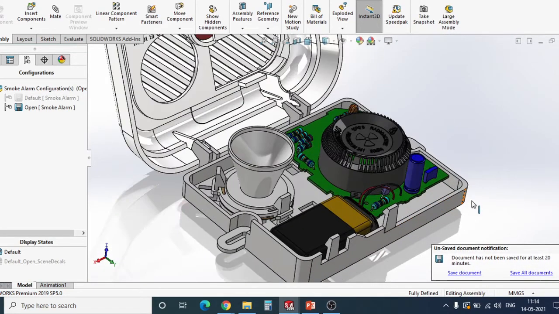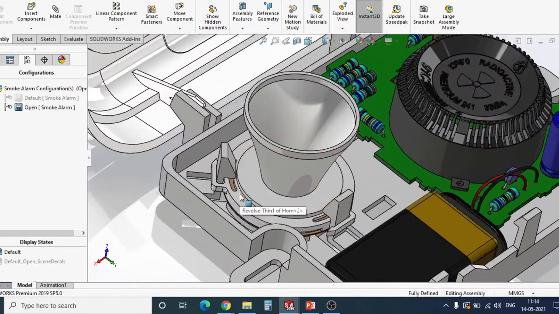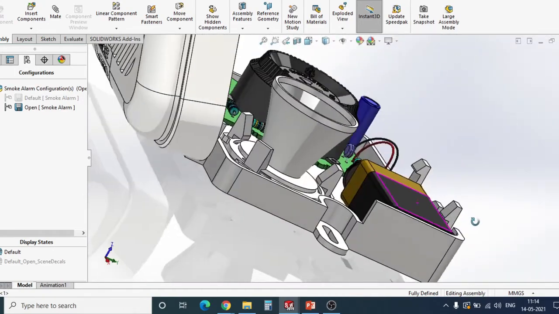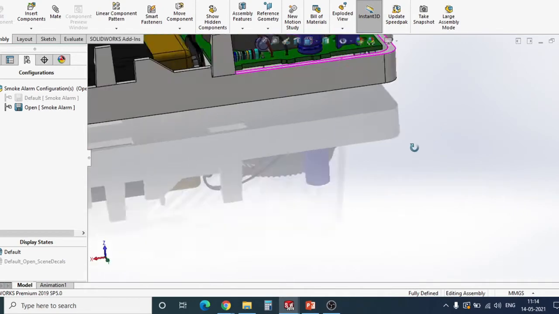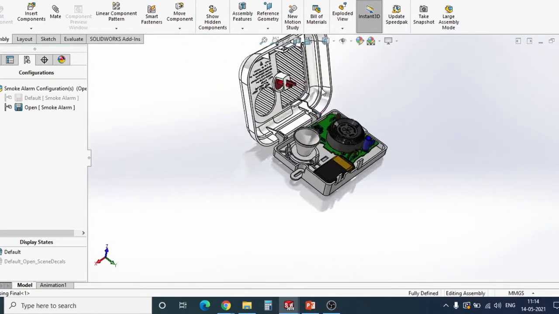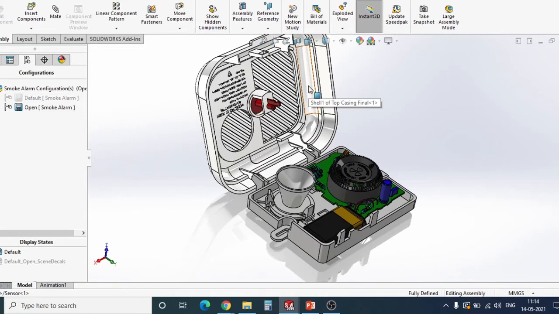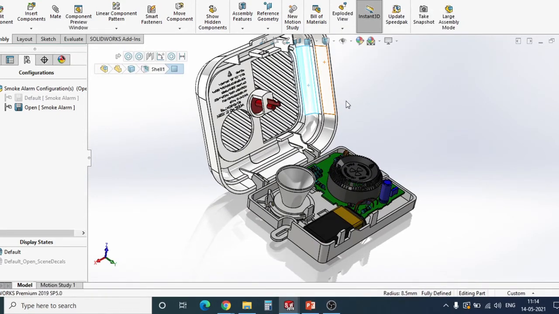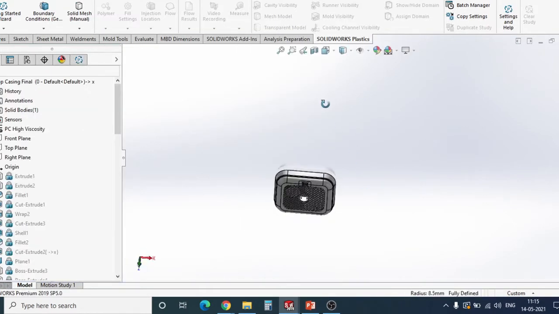Designing or CAD modeling in SolidWorks is very easy. You can make use of all the tools to create intricate parts, right? Over here, there are features very much needed in the plastic part industries, the hooks, the bosses, and so on. Now let me open one of the components, the top casing.